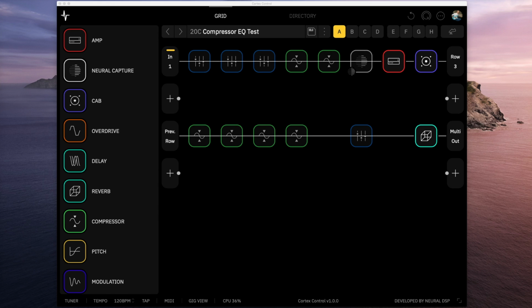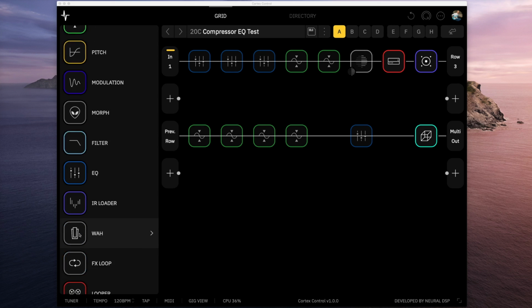So what I want to do today is go through some of the last features of the Quad Cortex that I haven't covered yet in all the other videos I've done on delays and reverbs and modulation and things like that. So today what I wanted to do was go through the noise gates and the freeze.